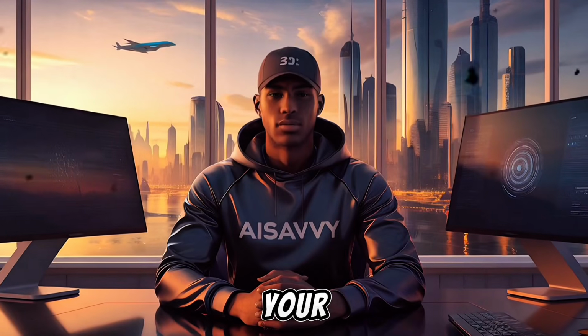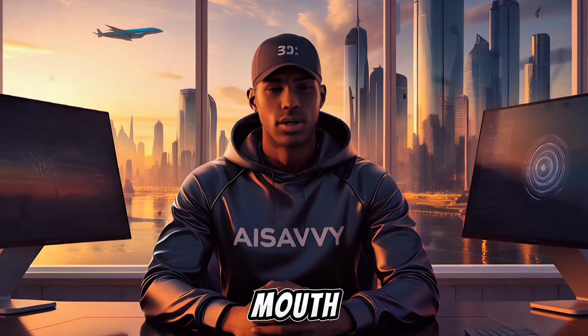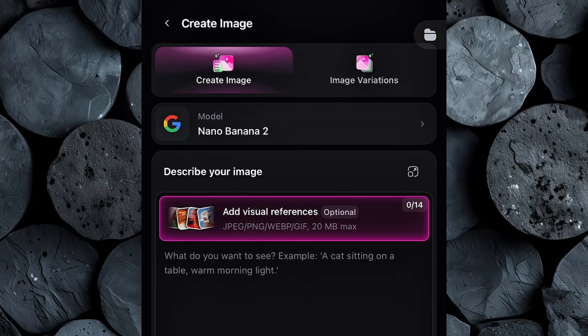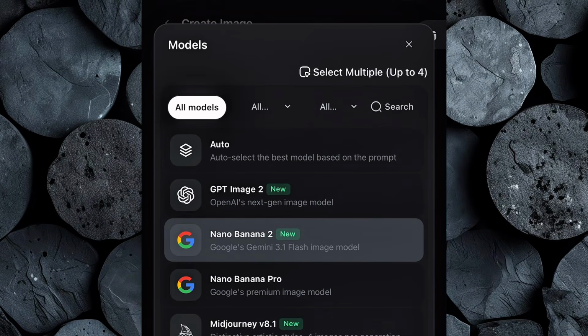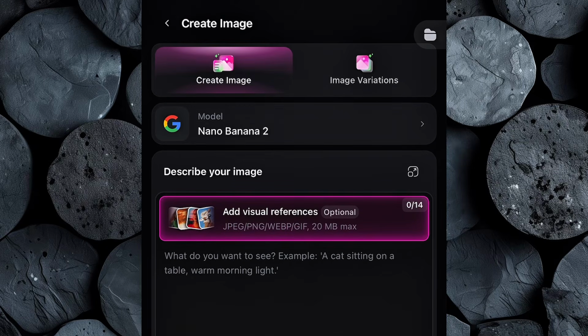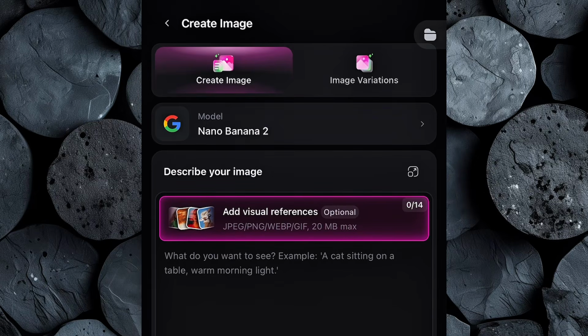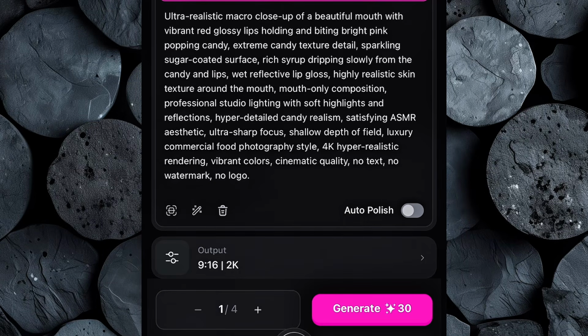Now it's time to bring your AI-generated ASMR mouth-eating video to life. Head over to OpenArt and click on Image, which will take you directly to the image creation section. First, choose your image generation model. For this tutorial, you can use either NanoBanana 2 or ChatGPT 2. Next, go back to ChatGPT and copy the image prompt we generated earlier. Return to OpenArt and paste the prompt into the prompt box.